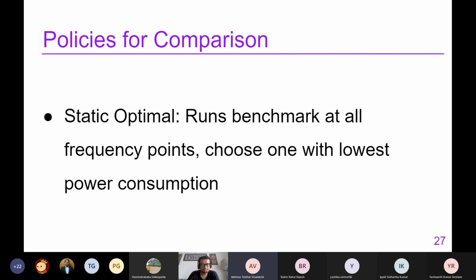Now they have used some policies for comparison. As you had asked earlier, the first policy is static optimal, where they run it at all frequency points and they never change it during the execution. If one frequency gives the least power for that application, that is chosen as static optimal for that application.